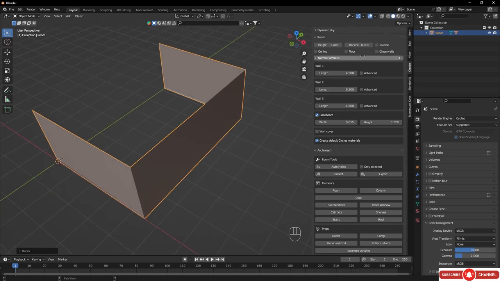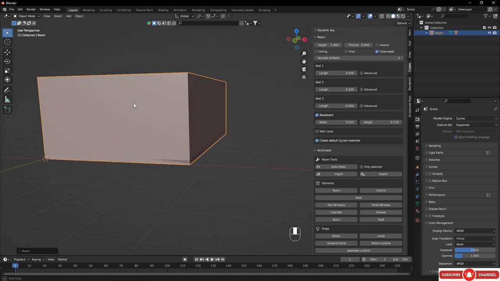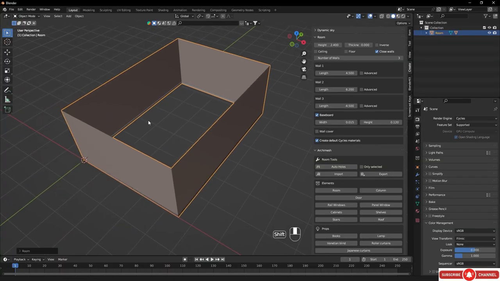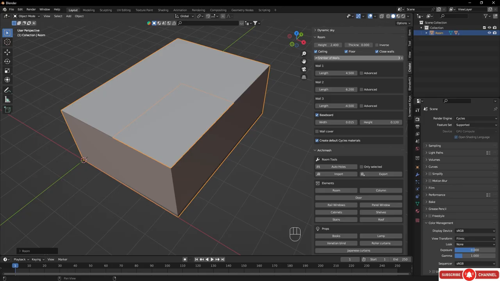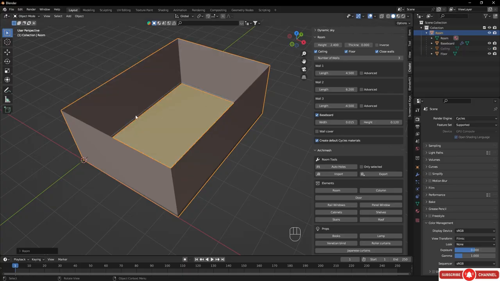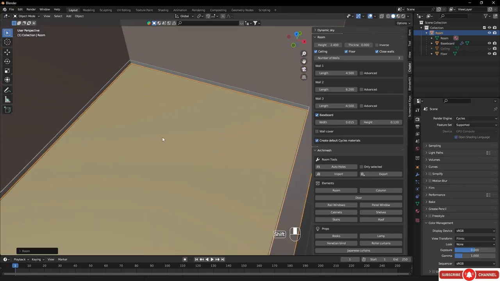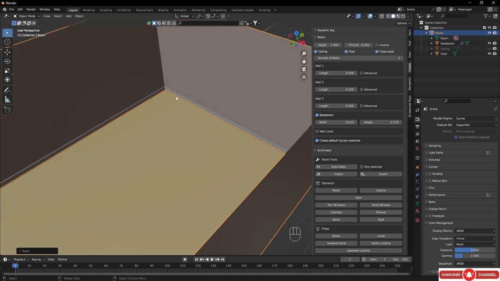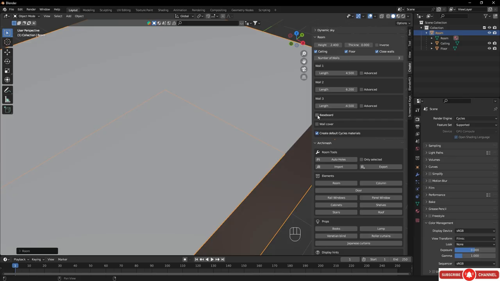Now, if I want to close it, I can just close the wall, and it's done. Now, what we can do is add a floor and also a ceiling. We can find all our elements here: the room, baseboard, ceiling, floor. So I'm going to hide the ceiling for now to take a look at our room. As you can see, we have a baseboard on the ground. So if I click on here, it's going to disappear, and also our ceiling is going to appear again.